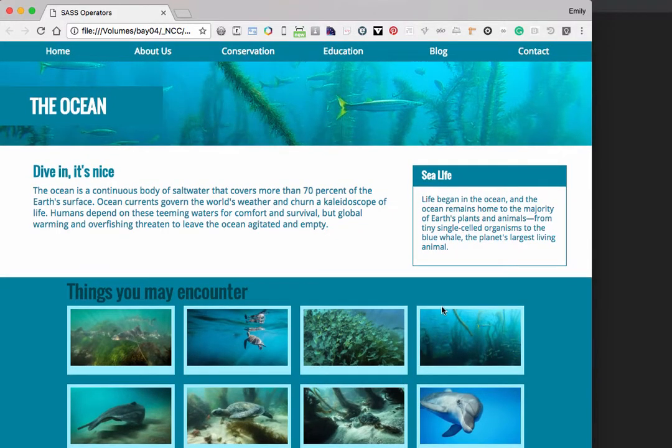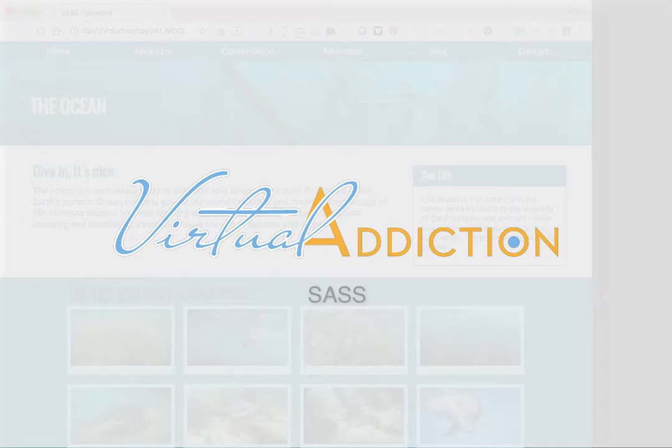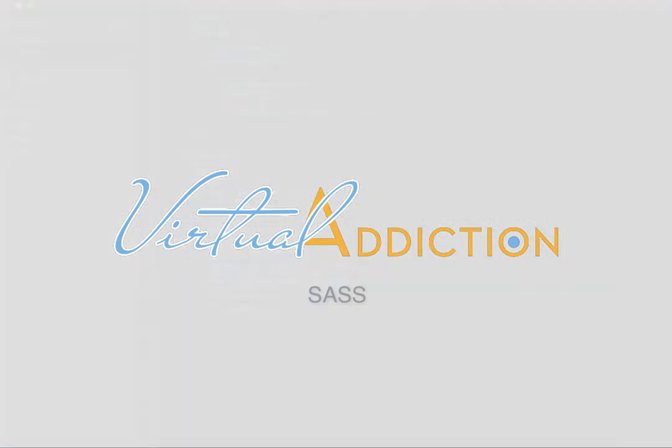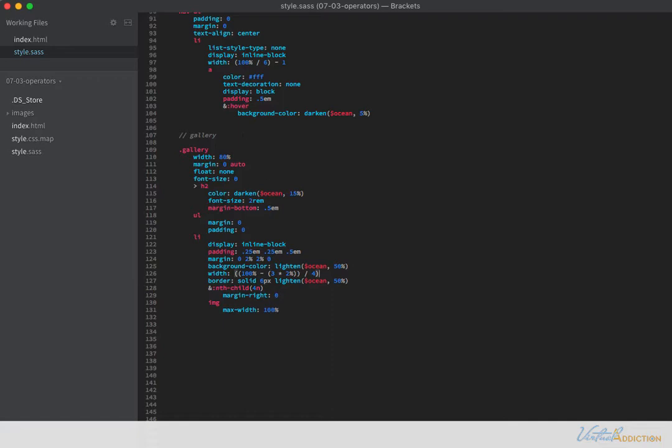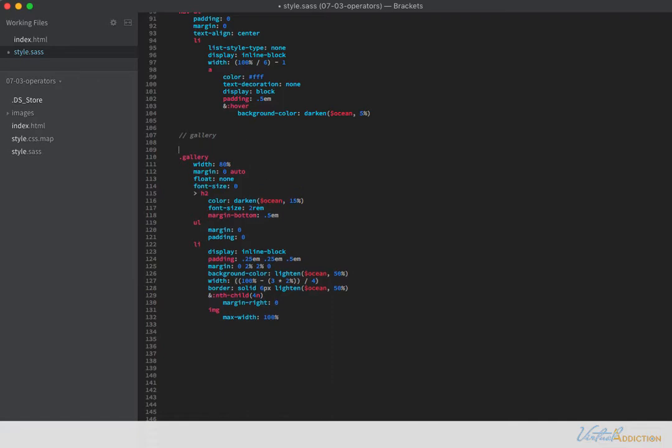Visually, we're not going to change anything on the page that we've been working on, but we're going to make it a little bit more efficient and more robust. We're going to start off by making some variables. So I'll just do this inside the gallery section.